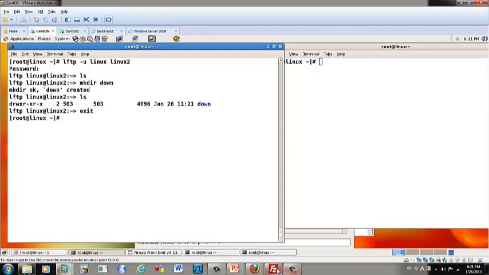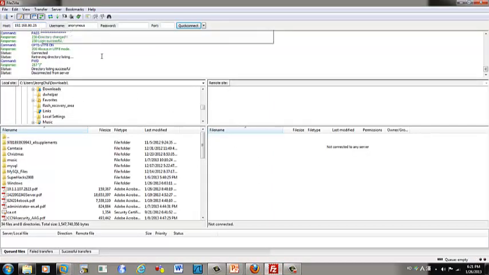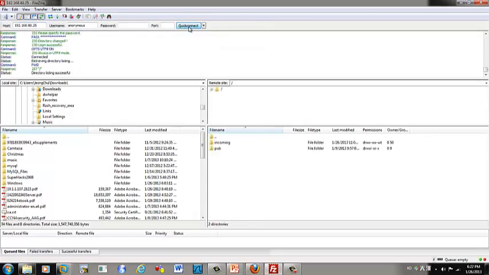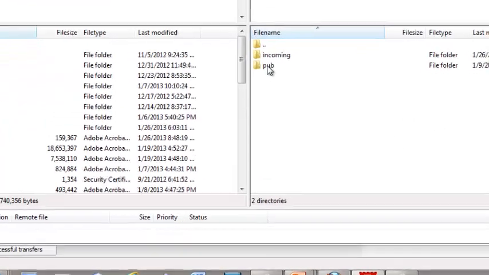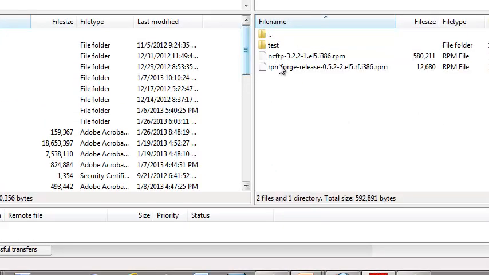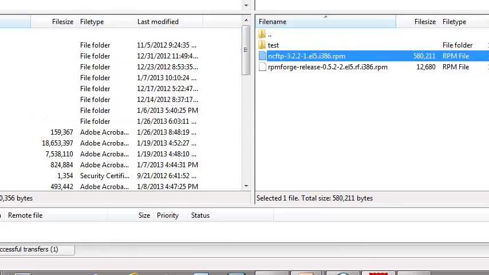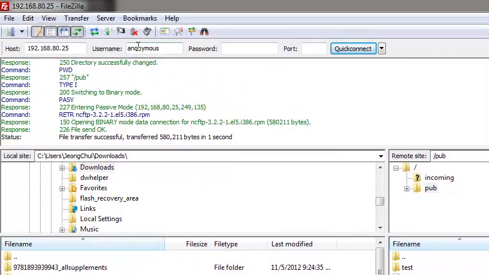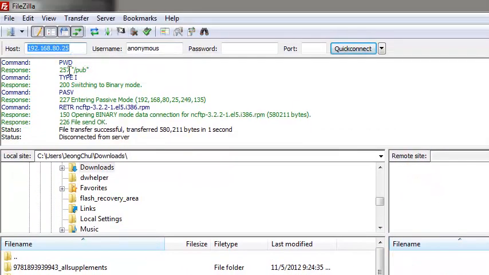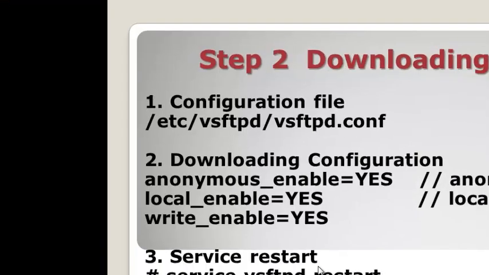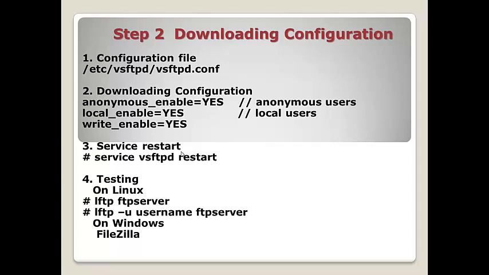Okay, then let's try in Windows. In Windows, I installed the FileZilla FTP client. So the IP address of my vsFTP is 192.168.25. Anonymous connect. Okay, here pub. So here there are two files. Okay, ncftp here. Okay, I'm successful to download the file. Then I'm successful to download files from the FTP server.